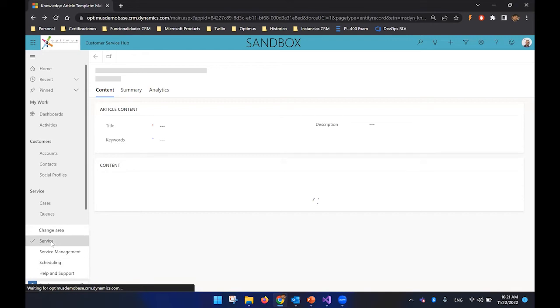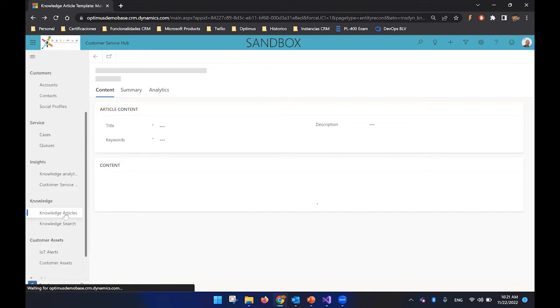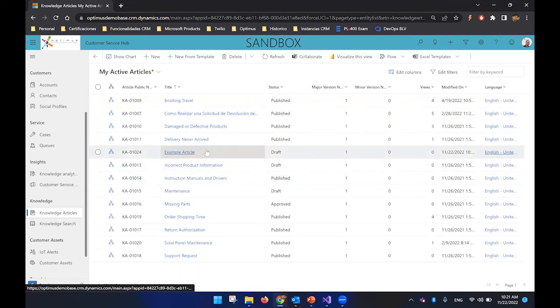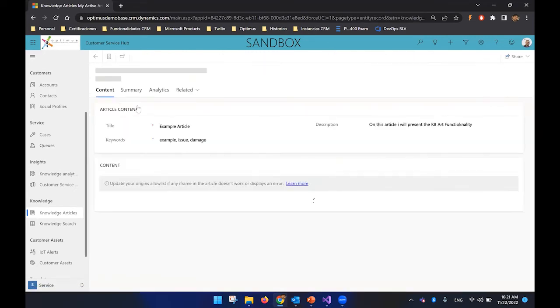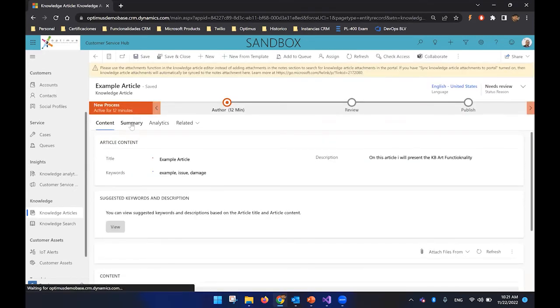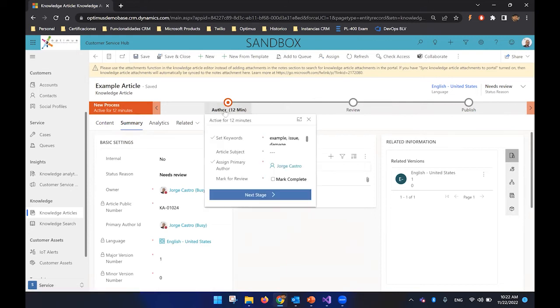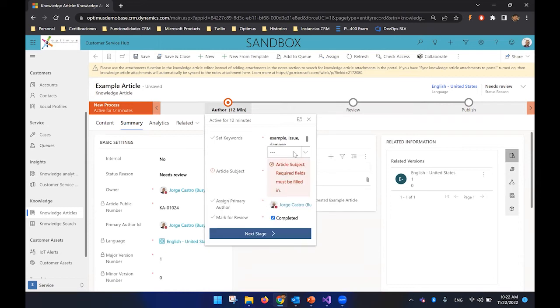Let me just pass here to knowledge article, and go to example article. So if I require some revision of this article, I just want to go back to next review. And the person that is reviewing this marks it for review. Let's say, mark for review. Next article subject. Let's say it's going to be service.